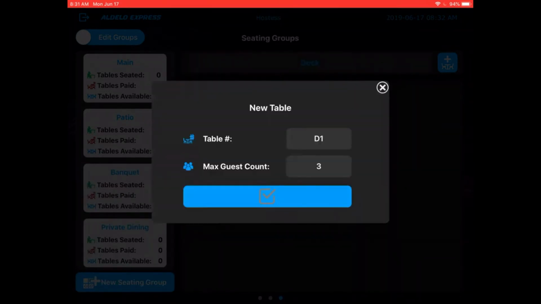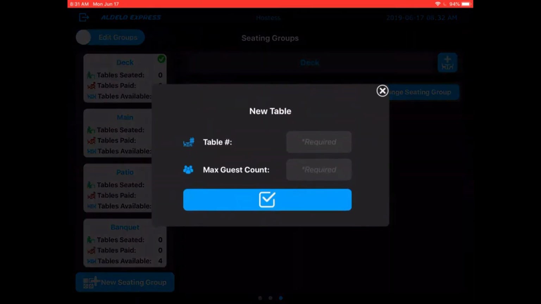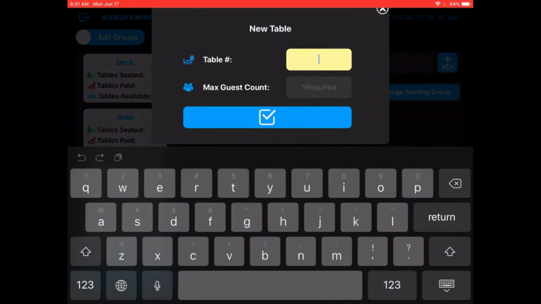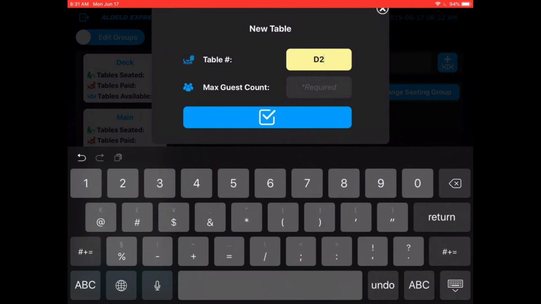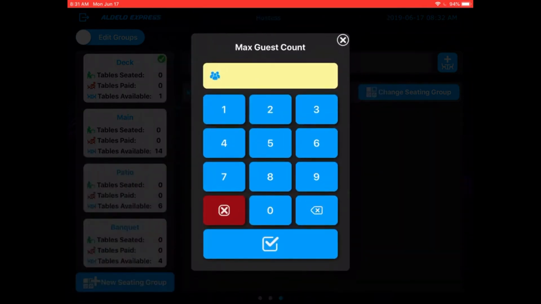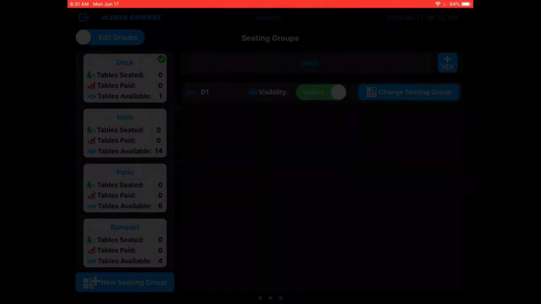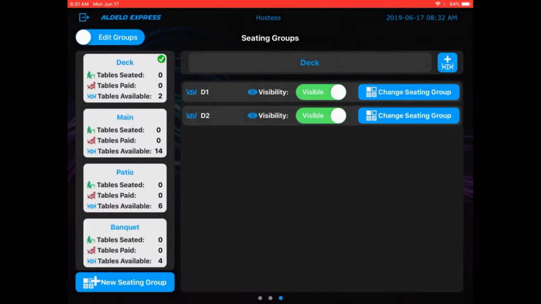Once you've entered your number of guests, go ahead and select it, and we're going to add a second one here just to show you how the floor plan layout looks. So we're going to do a D2, and we're going to select our maximum number of guests, and go ahead and accept that.